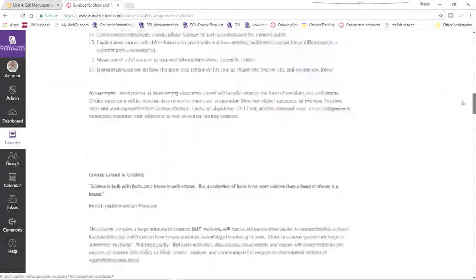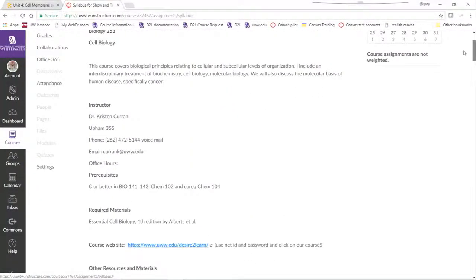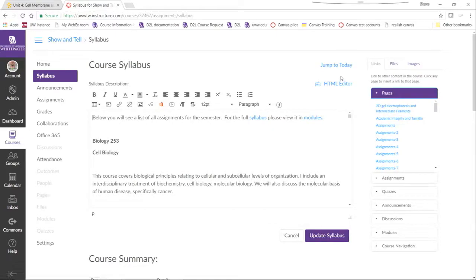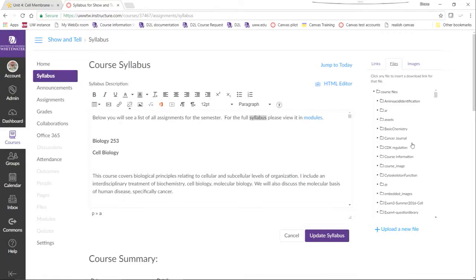One of the things I've done in this syllabus area is not only have I copied and pasted the syllabus here, but I've also linked out to where they can download the syllabus. I did this by simply highlighting the word syllabus and then using the linker feature here to find the appropriate file in my course. I attached this to a Word document that they can download.